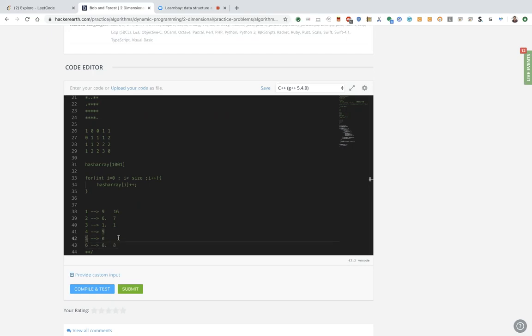With the size 5, that will become what? 0 plus 8, which will be equal to 8. With the size 4, that will become 5 plus 8, that will be equal to 13. With the size 3, 13 plus 1, which will be equal to 14. With the size 2, 6 plus 14, which will be equal to 20. And with the size 1, 20 plus 9, that will be equal to 29.